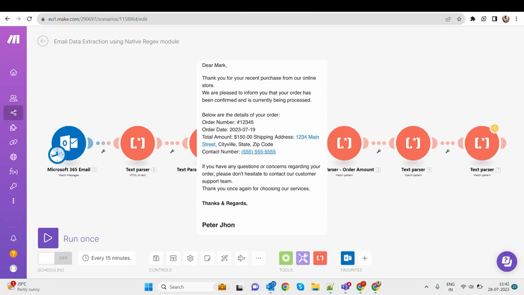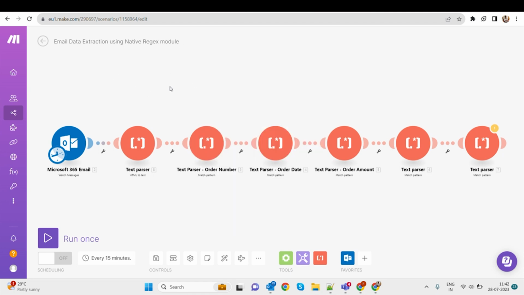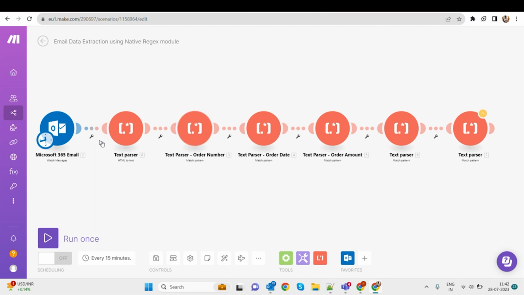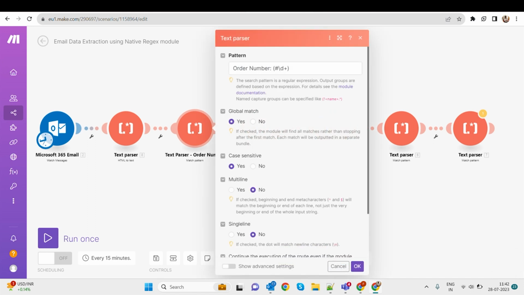So here I am demonstrating data extraction from an order confirmation email. First I am demonstrating using the native regex module of Make. You can see here we have 5 data items that need to be extracted from this email content. The first one is the order number, so we entered the order number regex pattern here, and mapped the email content body to this text field.